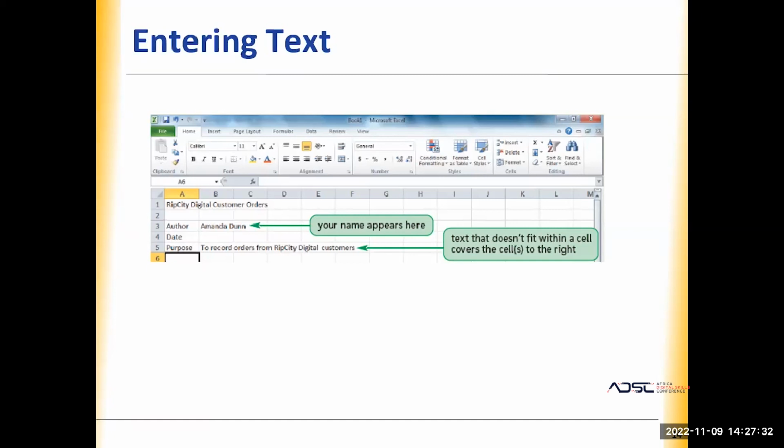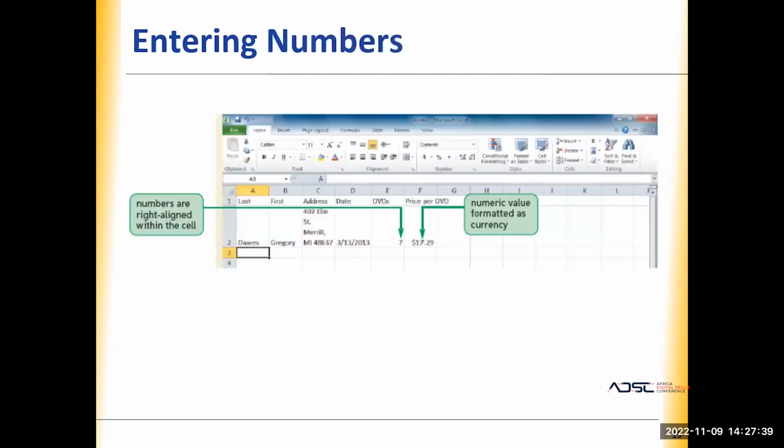So this is an example of a worksheet with some data entered into it. Here we have numeric data, or numeric values. Excel automatically, most of the time, when you enter currency, formats it to give you the currency in dollars.